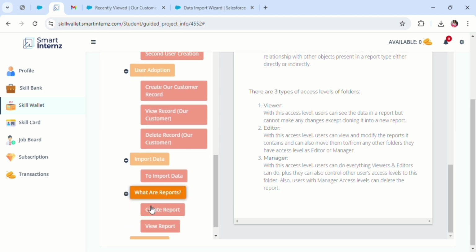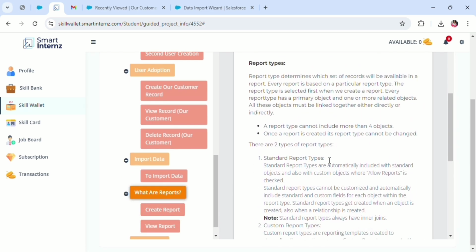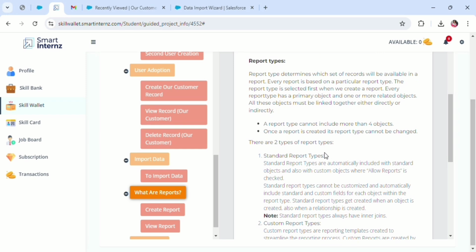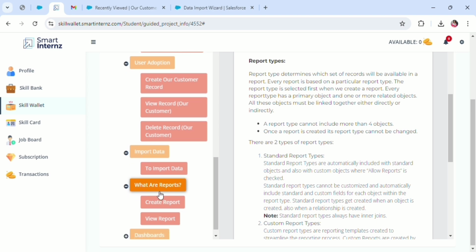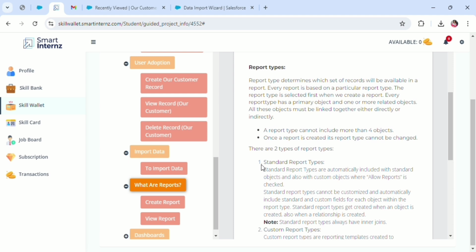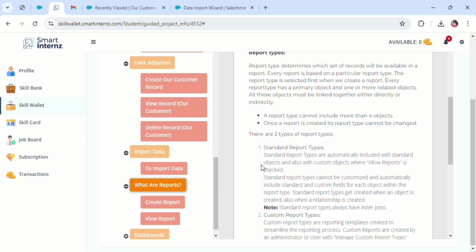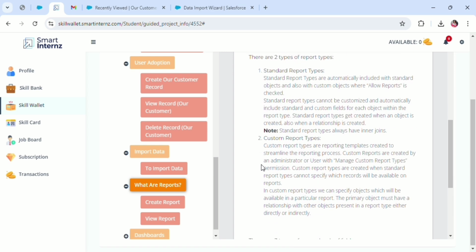After the import of data, you will be able to go for another task, that is reports. To create a report, we generally have 2 types of report types, that is standard report types and custom report types. As we have already learned that we have 2 types of objects, standard object and custom object, similarly in reports we have those 2 types, standard and custom report types. And there are 3 types of access level of folders, that is viewer, editor and manager.